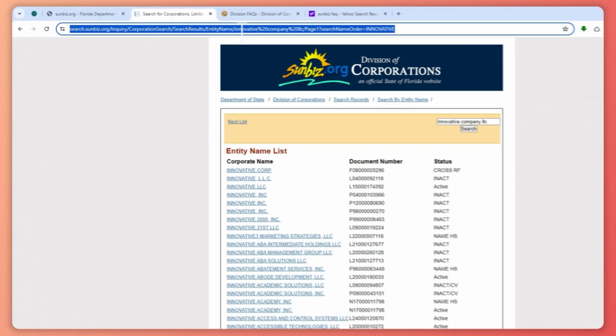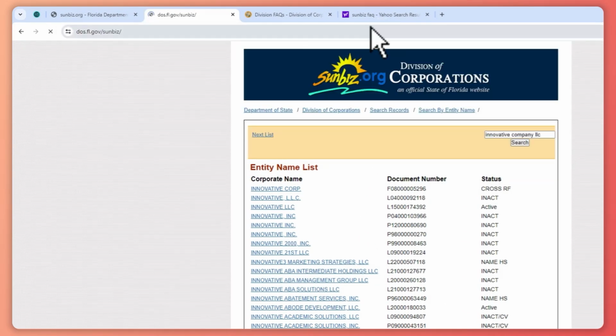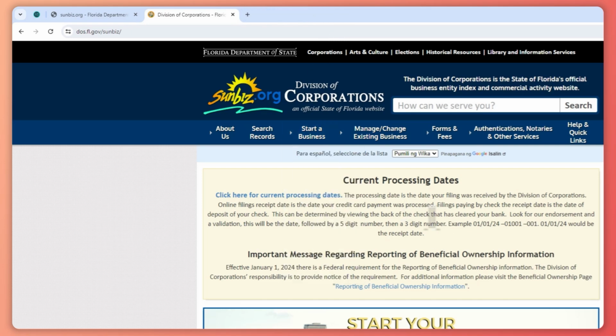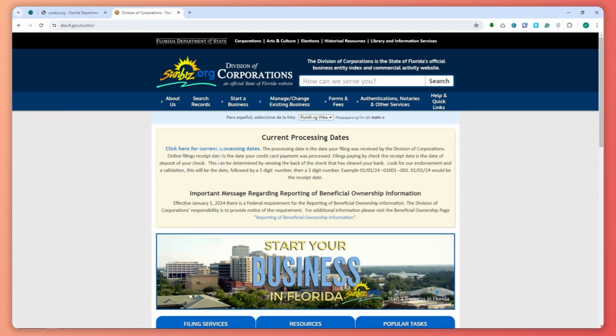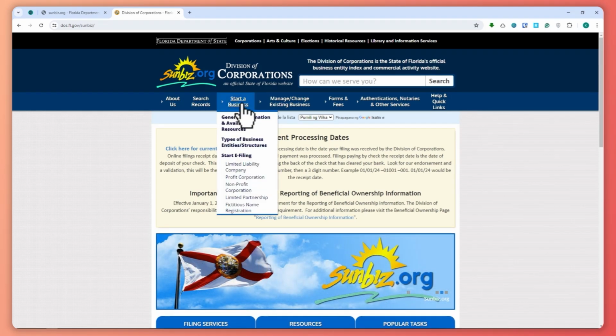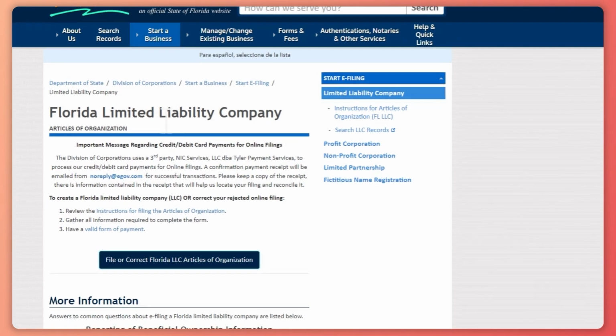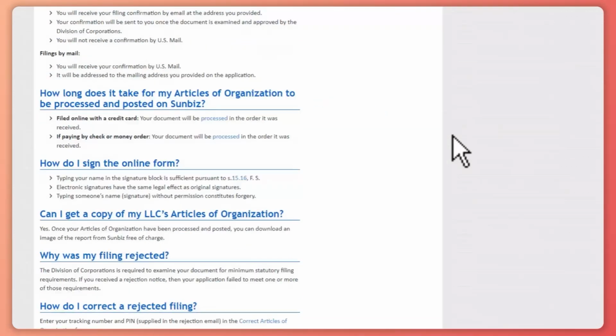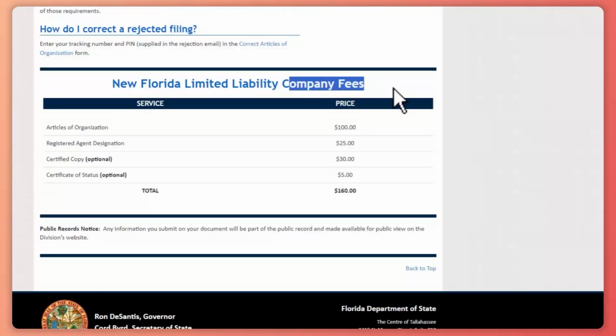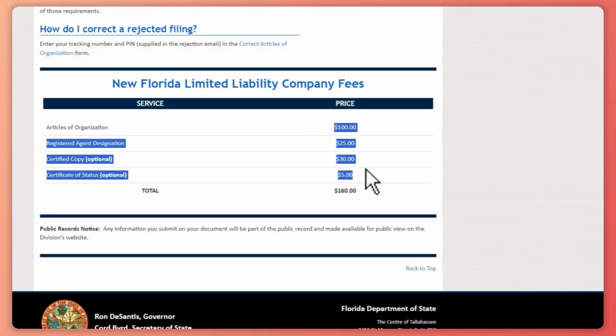Now we're going back into sunbiz.org. If you would like to check the processing dates, you can click here so that you would know when the filing would be done. And now let's proceed into filing our LLC. Click here on Start a Business, click on Limited Liability Company or LLC. From here, scroll all the way down first so that you'll be able to see the company fees, or how much you will be paying for this.